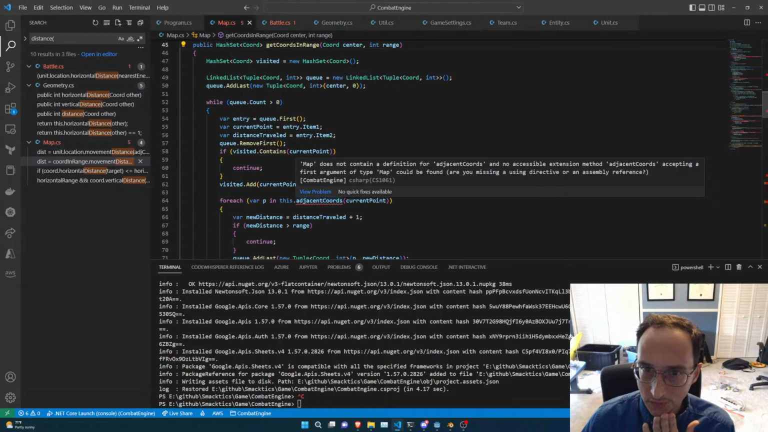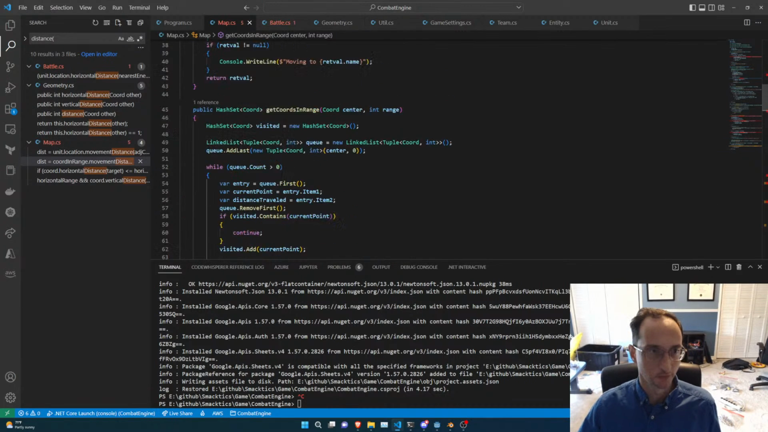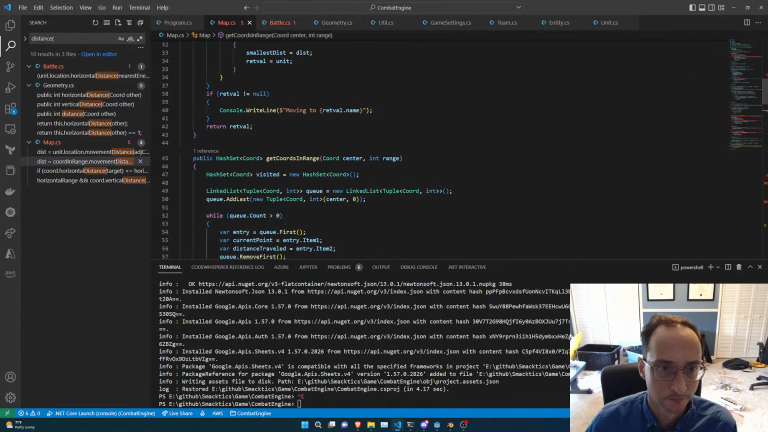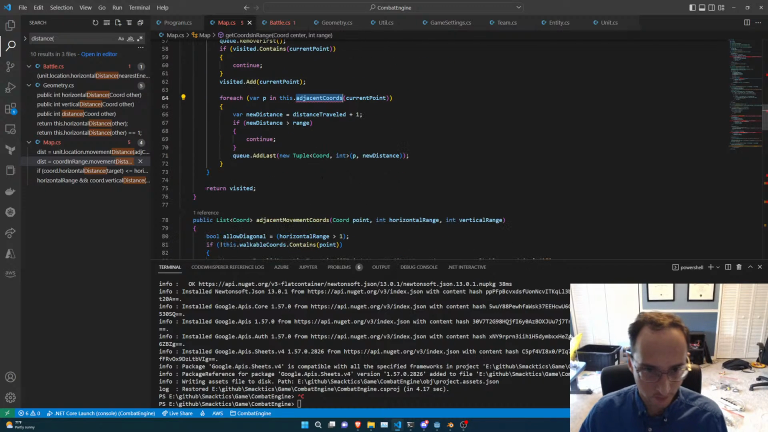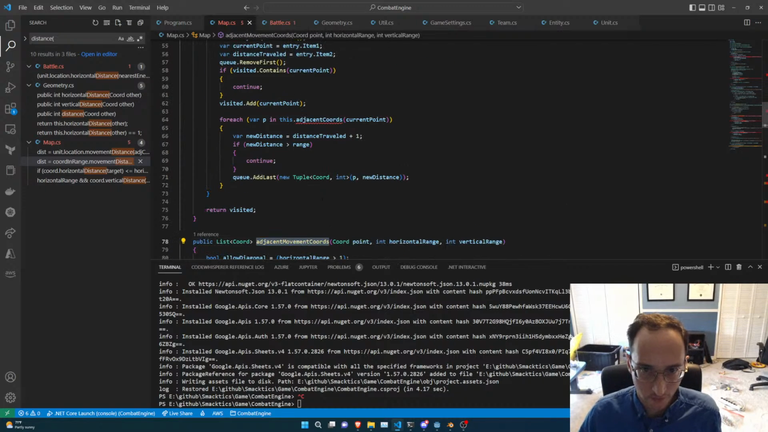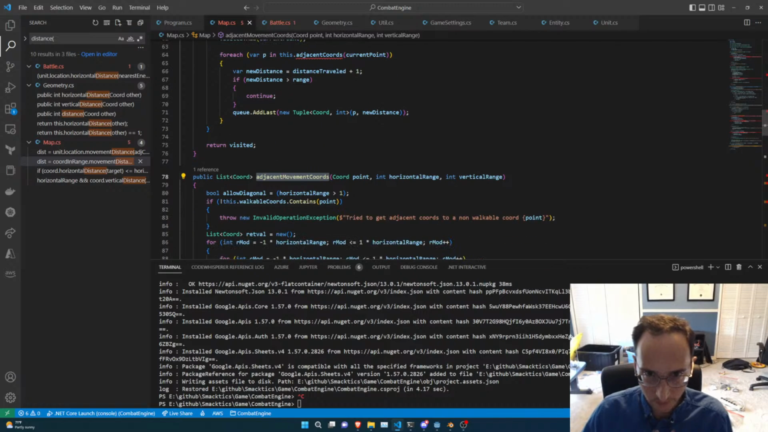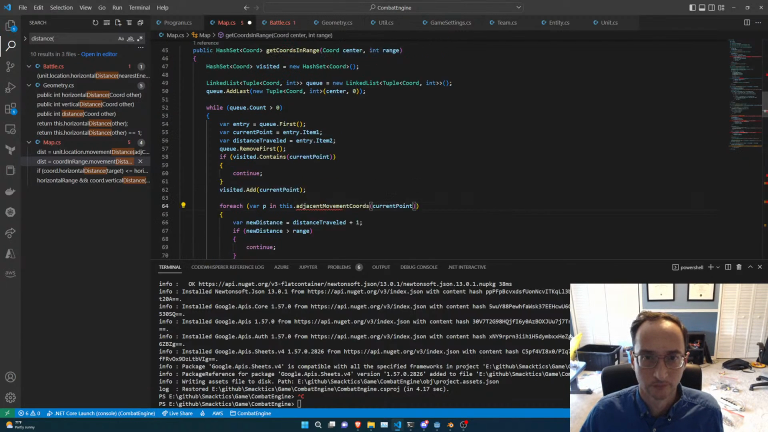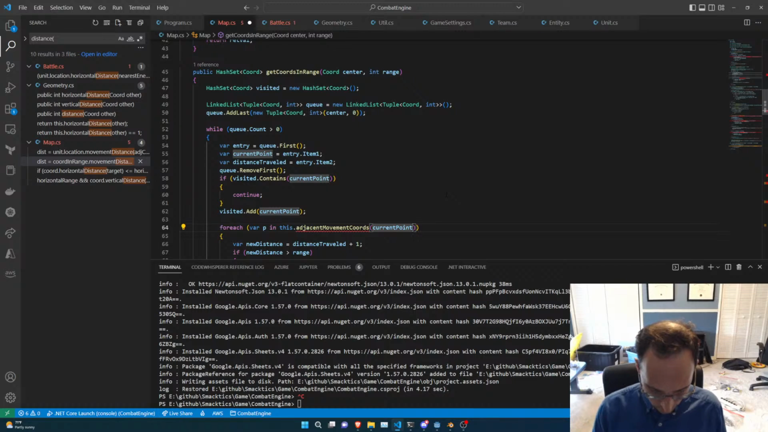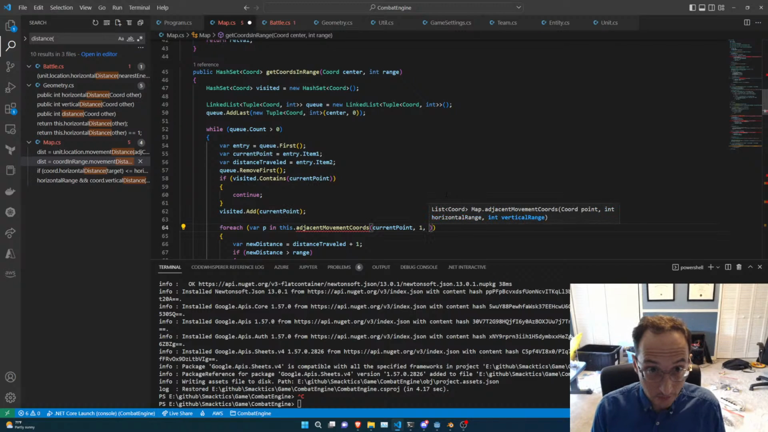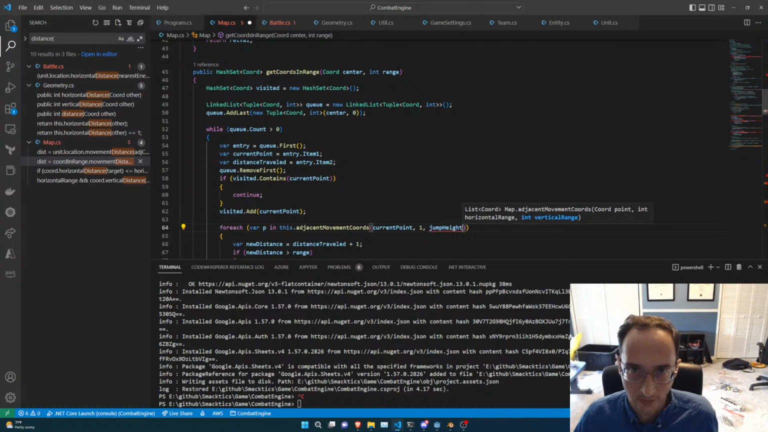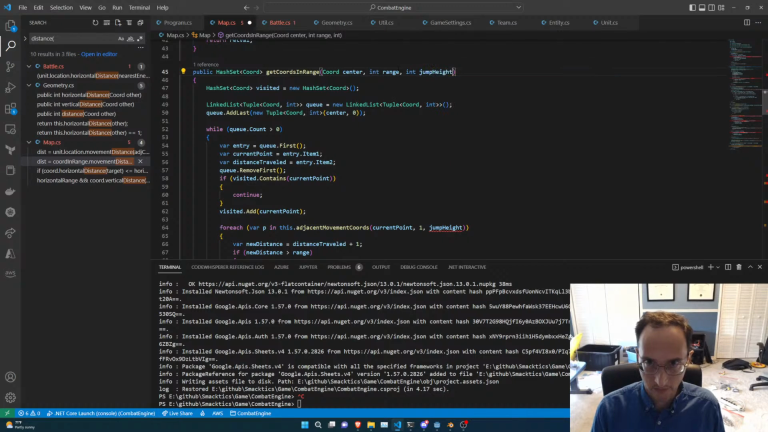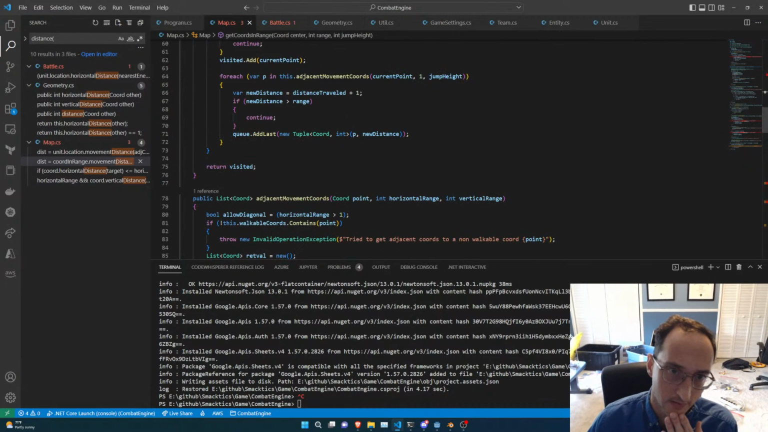Right, so adjacent coords changed. We renamed that to adjacent movement coords. And now it takes the horizontal range and the vertical range. In this case, you're only ever moving one square at a time, but the vertical range is that jump height, which is that new argument we just created here. Okay, so that clears that up.